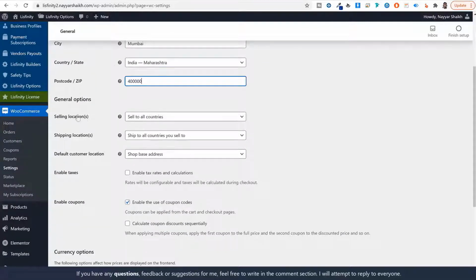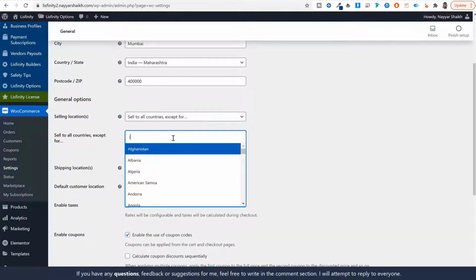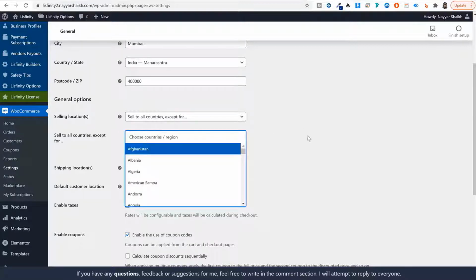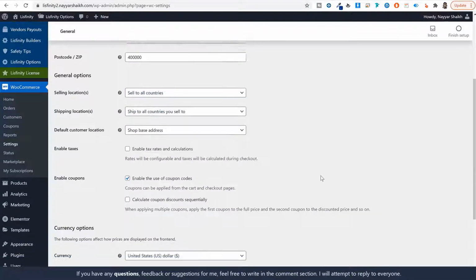Now where do you want to sell? We want to sell to all locations, or if you want to sell to any specific country, you can select sell to specific countries and type in that country name, maybe India. So this website will work only for Indians. If somebody from some other country tries to purchase a new package, it will not work. So if you want, you can select this option. I'll just keep it at sell to all countries.